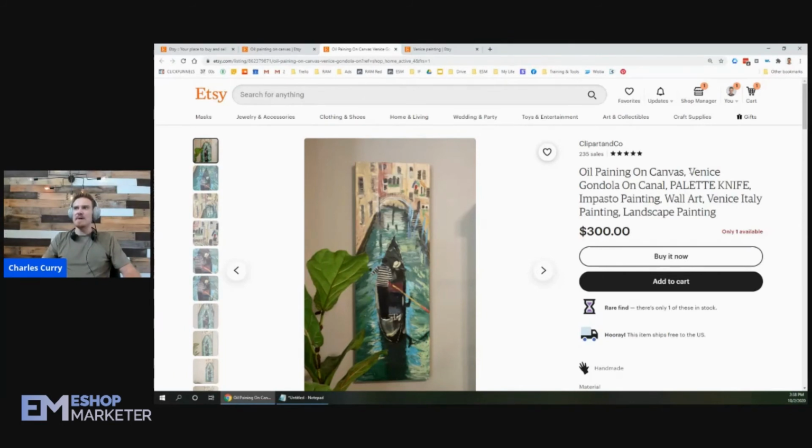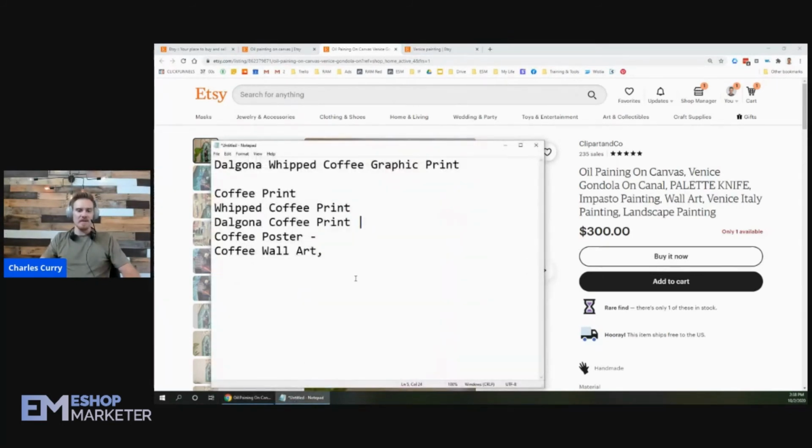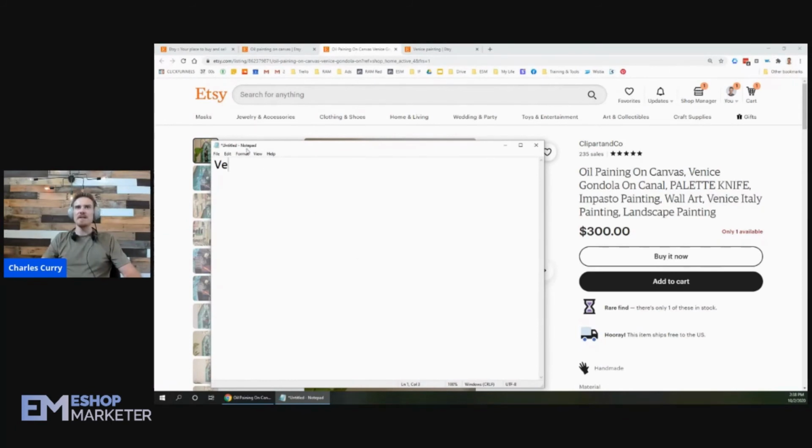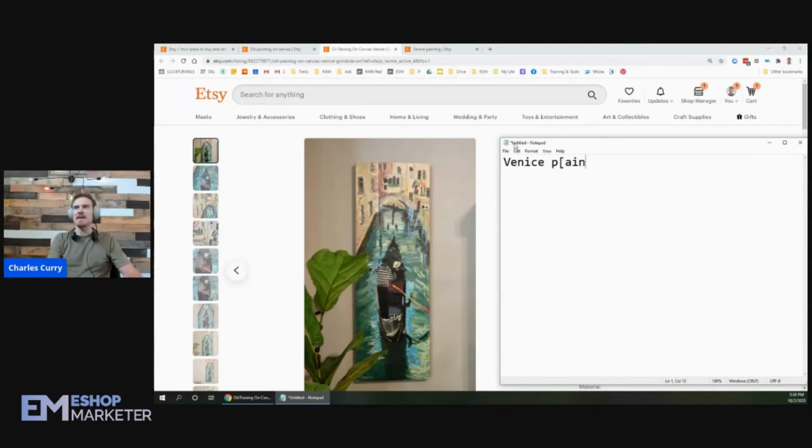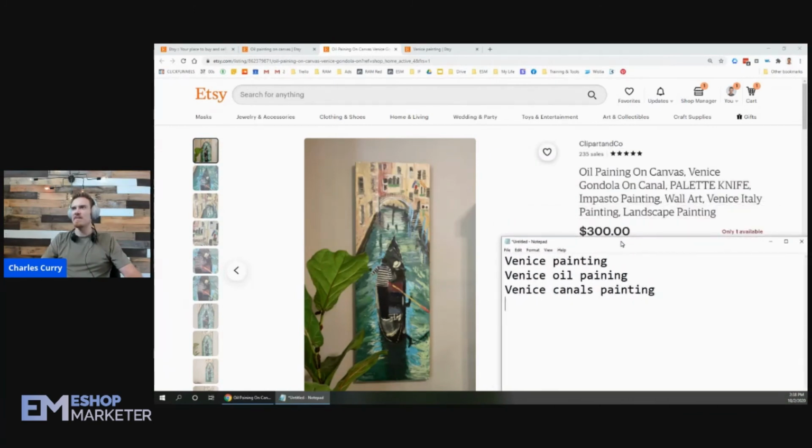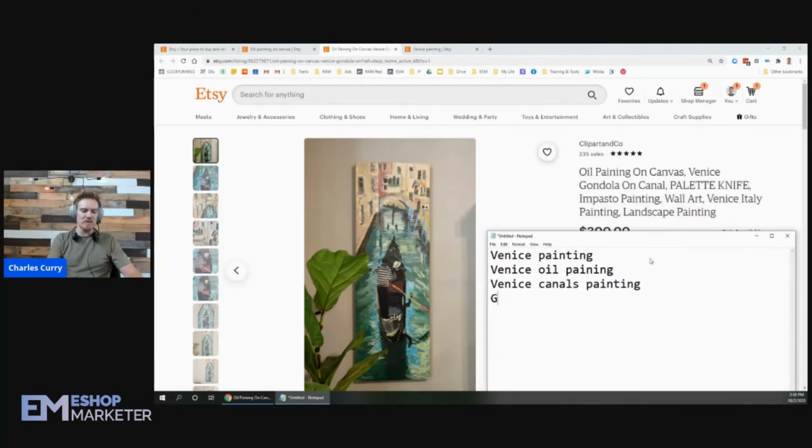This would be better with a keyword like, we go ahead and get rid of some of these. If we're looking at this product, some of the keywords that come to mind would be Venice painting, Venice oil painting, Venice canals painting. And let's see what else we have. Gondola. Oh, gondola is a good one because that's pretty unique. Gondola painting, Venice wall art.